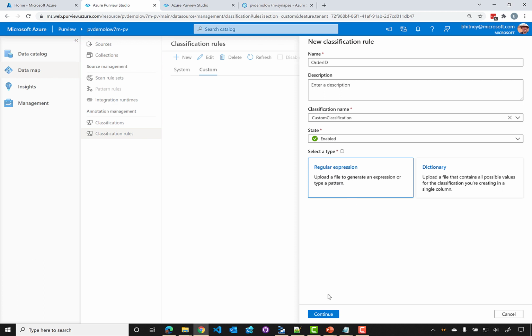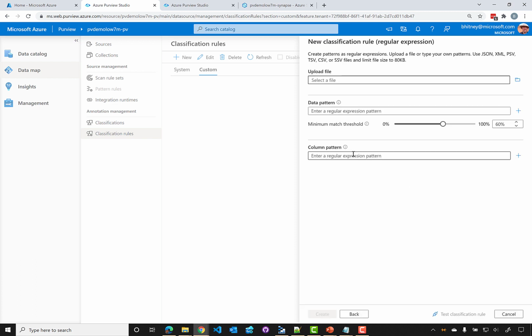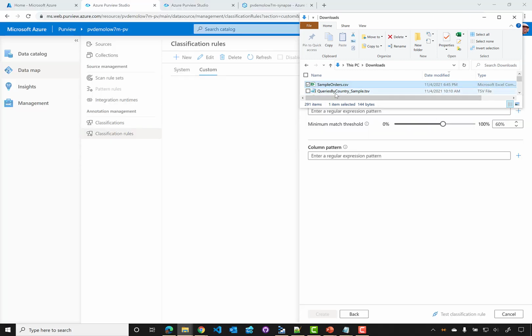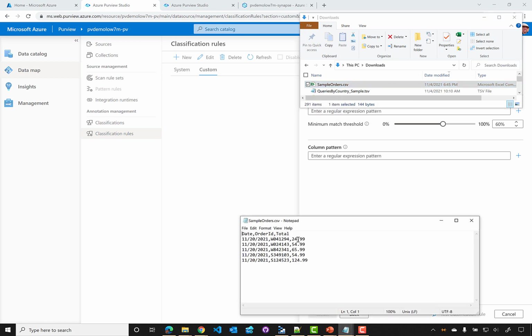So we'll click regular expression, and on this page we could specify a regular expression that matches our data. So let's take a look at what that might look like here. I'm going to go over to this sample orders .csv file that I have created just for this demonstration, and we could see what that looks like. In fact, let me zoom in on this a little bit.